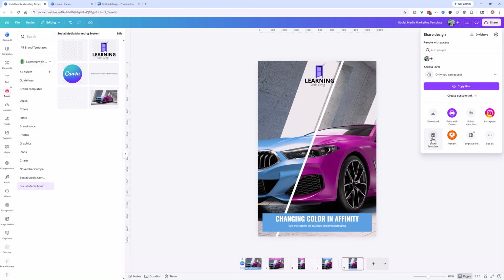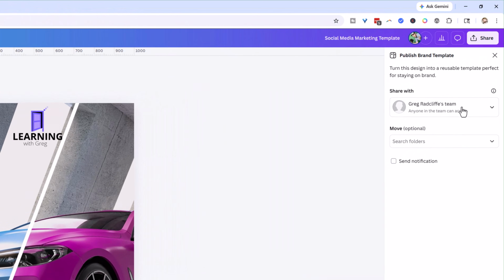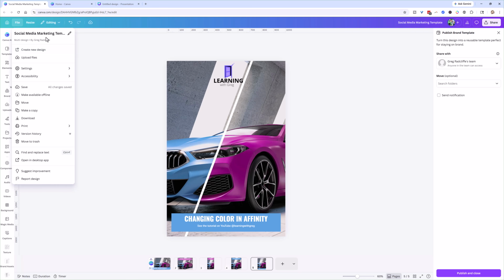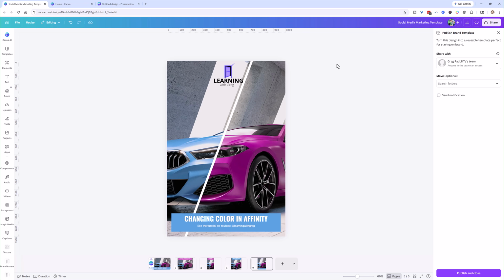So I'm going to come down here and share this as a brand template. Who can access this? You can share it with your team if you want, and then you can decide where you want to put it. By default, it's going to put this in whatever your working directory is. If you look under the file menu, you can see right here where this currently is. Social media marketing templates, it's going to try to put it in that folder there, but I can put it somewhere different if I want to.